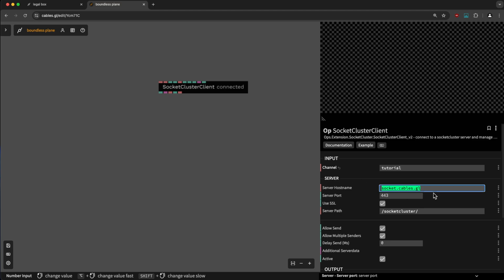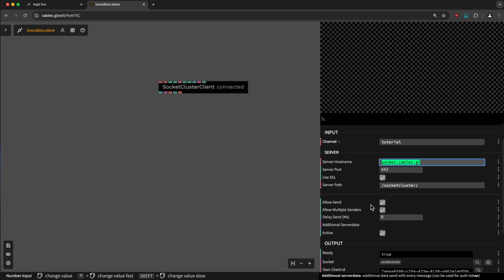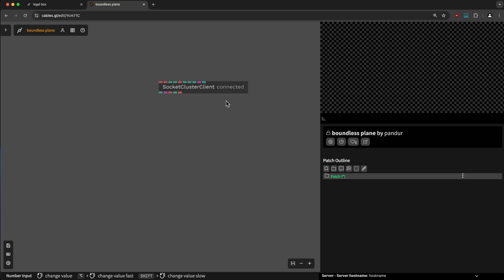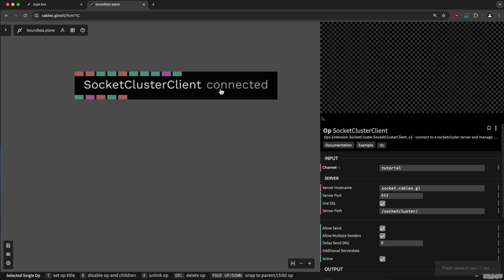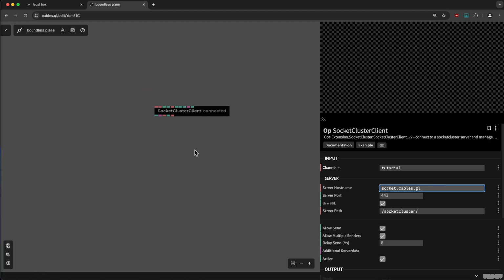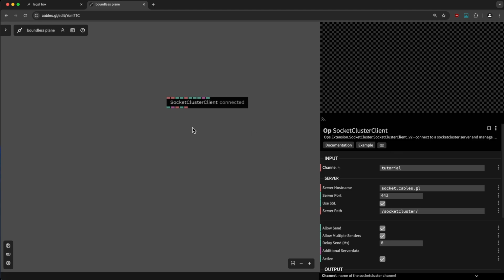The socket.cables.gl, we will keep it like this. If you have a standalone running, you want to disable SSL and change the port number. That's the stuff you set up in the SocketCluster server operator on your standalone. We don't need to change all of this stuff, and everything else is fine basically. We now see here that this op is already connected. If this is a wrong URL, you will see disconnected, like you will see an error message there.